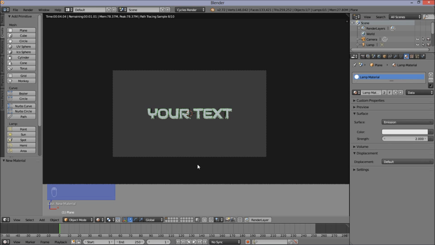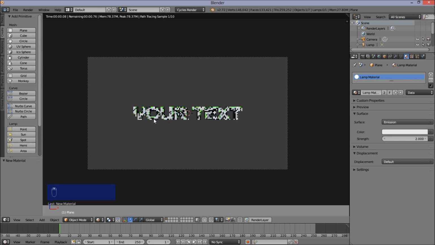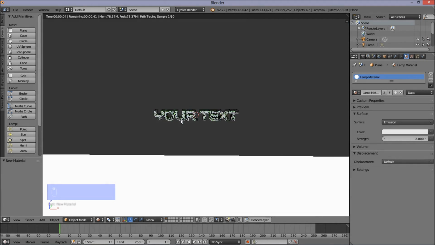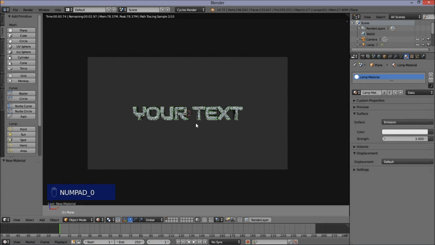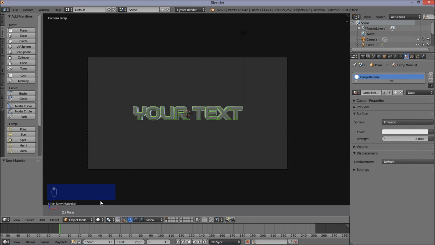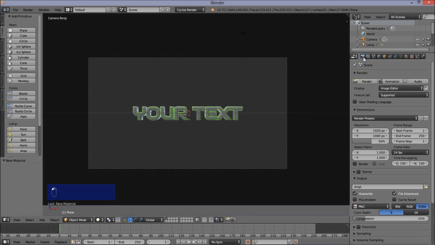Okay, so you can see we've got some nice looking 3D text here with some green rims and our metal backing. So press numpad 0 to go back into camera view. We're just going to go back into solid view, make our computer go a bit faster. Go into the render settings tab. What we're going to do now is make our background for our render transparent so we can add in the background in the compositor.